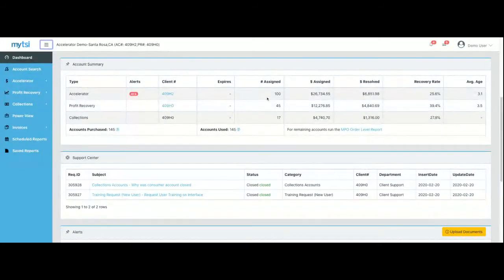Number of accounts that you have assigned to us in each of the categories, dollar amount that's been assigned, dollars resolved, recovery rate, and this is just a demo site that we're looking at, and the average age of accounts when they were placed in either Accelerator or Profit Recovery.